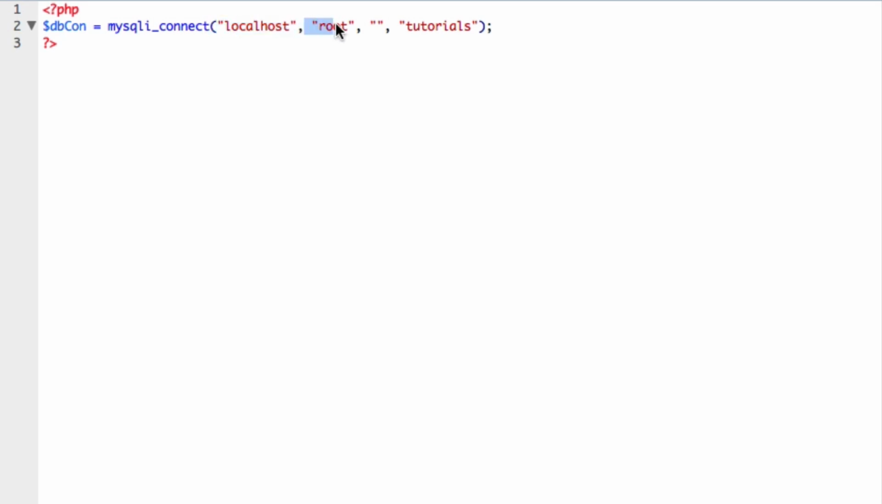The second one is our username, which by default is going to be root if you're using XAMPP. So you just enter your username in there. The third parameter is the password, which in XAMPP isn't set. XAMPP is going to be used for locally testing scripts basically, so you won't be using this on a production server that people are going to connect to.